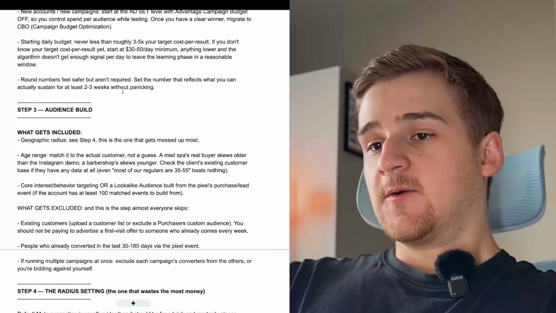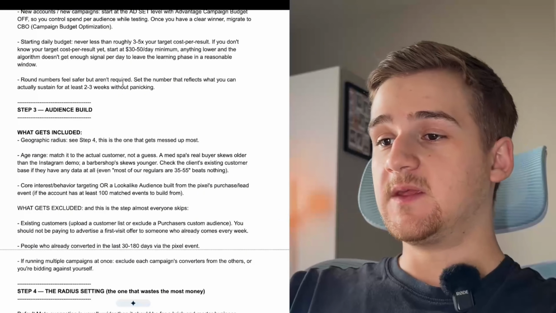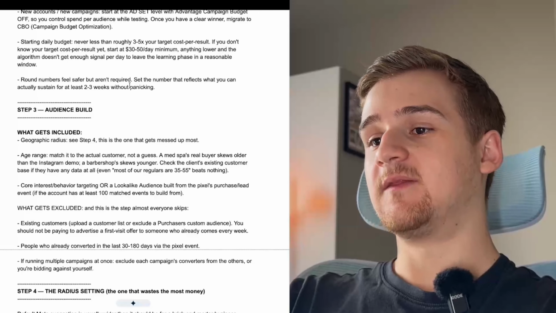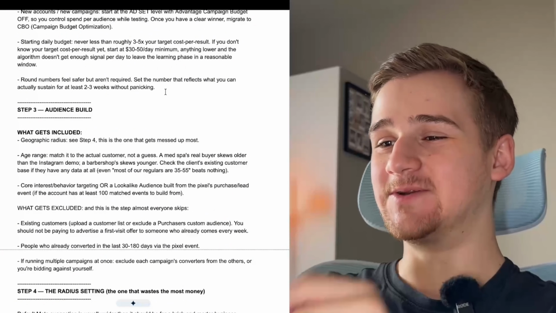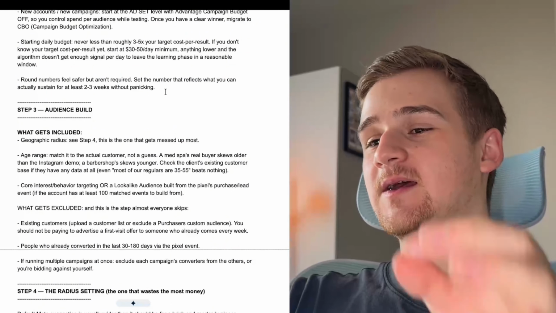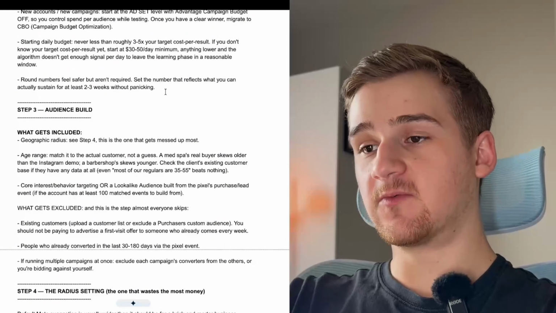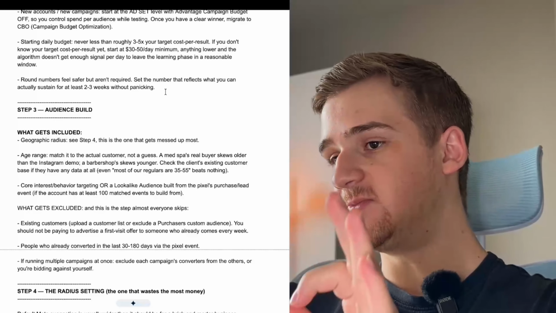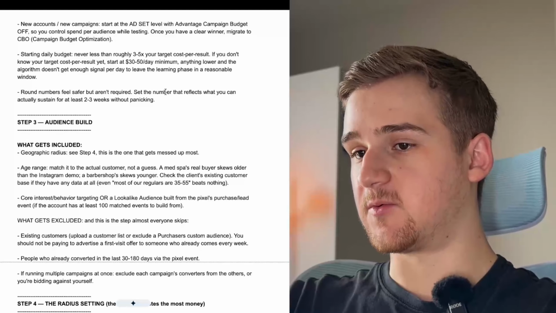Now, round numbers, they feel safer, but they aren't required. You want to set the number that actually reflects what you can sustain for at least 2 to 3 weeks before panicking, right? So if you were to run your ad campaigns for 3 weeks and get 0 results, what number would you be comfortable with spending? What's the highest possible number you would be comfortable with spending?